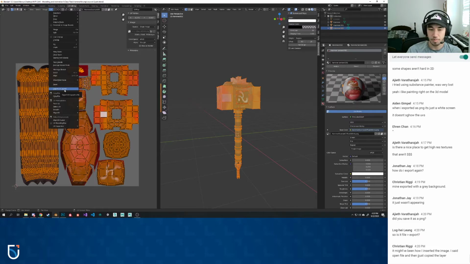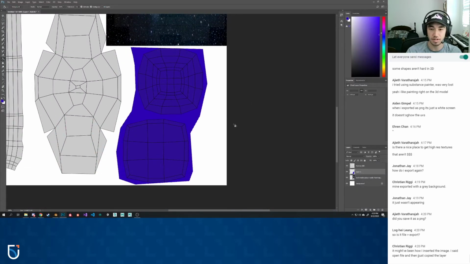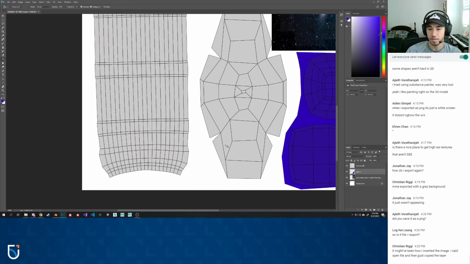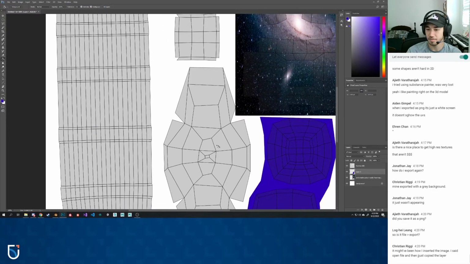Open file and then just copied the layer. Yeah, maybe. I just drag and dropped it in and it seemed to work, so. How do I zoom out? Oh, this is terrible.